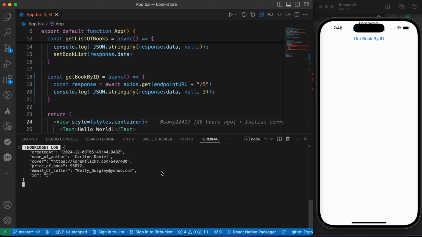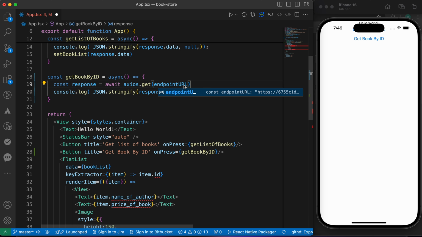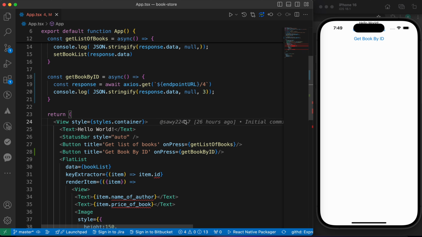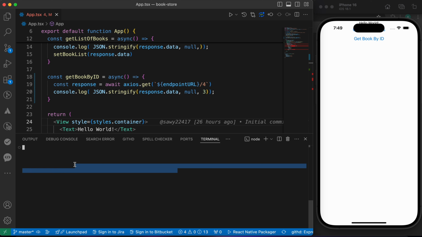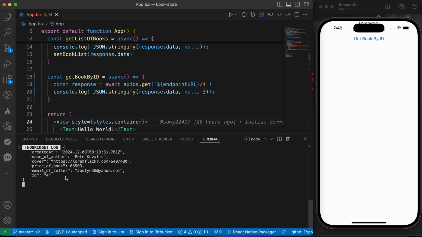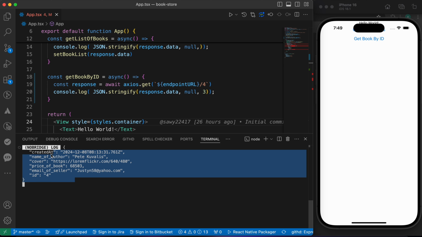And one more thing I want to mention. We can use the new template string of ECMAScript. This is gonna make our code cleaner. So instead of adding /5 like here, we can make it like this. This string, this is the new template string of ECMAScript. And add the slash here and enter any ID that you want. For example, 4 and press save. Now let's try. And let's get box by ID. Look, we get our box with ID 4 and that's the data of it.